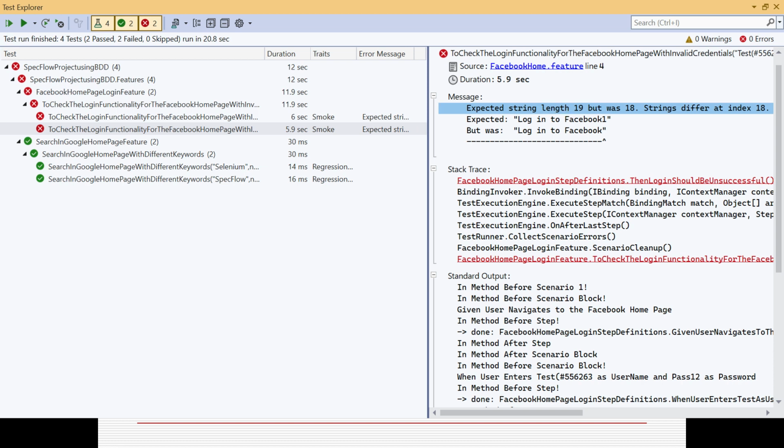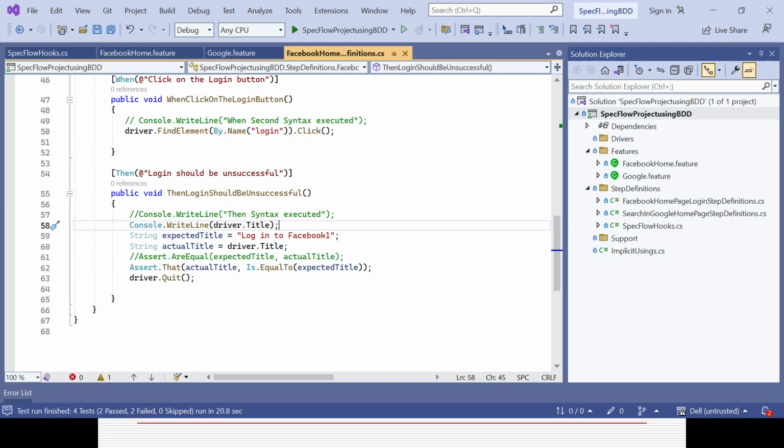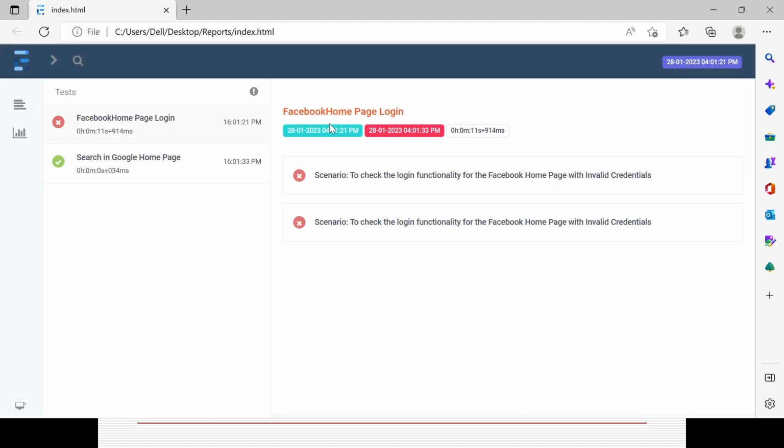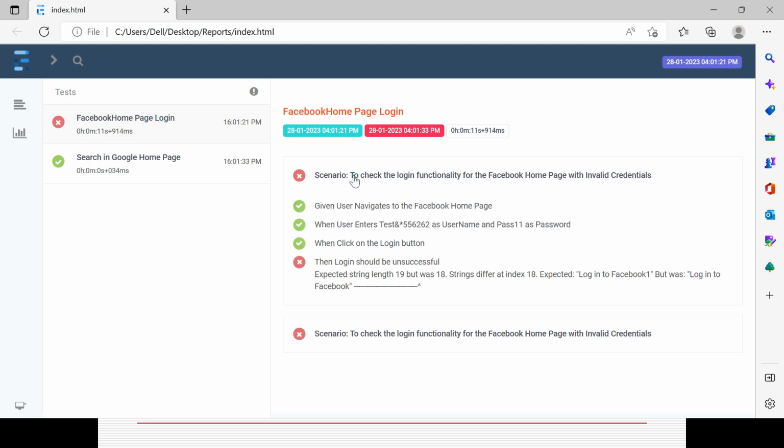You could see the expected string length is 19 but it's coming 18. Expected was "Login to Facebook 1" but coming as "Login to Facebook". So that is the mismatch, and that is the reason it's getting failed. Now you can close it and go to the report folder, and you could see the index.html file got generated. This is the current timing, 4:01 p.m. Now if you open it, you could see 2 scenarios got failed. What is the reason? You could see the Given and When got passed, but the last Then step got failed.